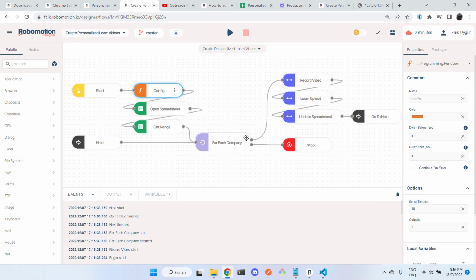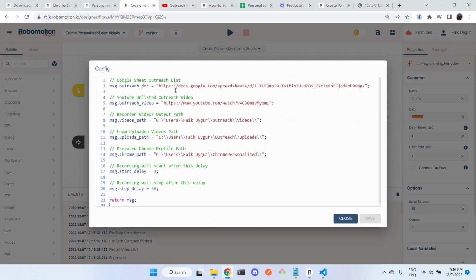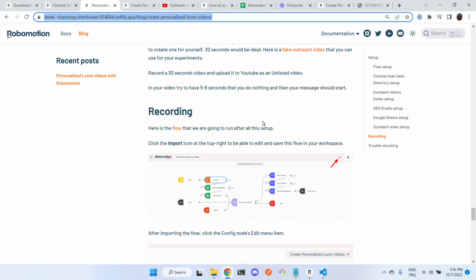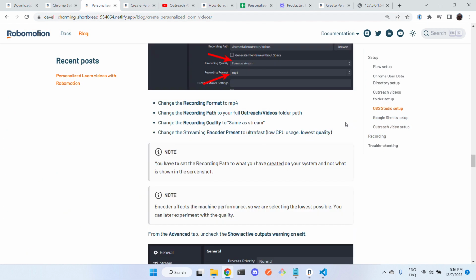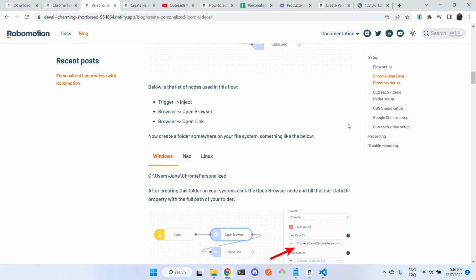Let's stop this. And now I just want to show you the values here. You can change this. This is the delay to start the recording, and this is the delay to stop the recording. You can play with these, and that is how you can set up this flow. You can follow this blog post.